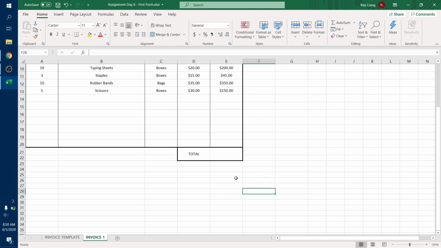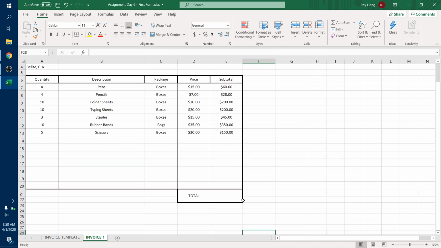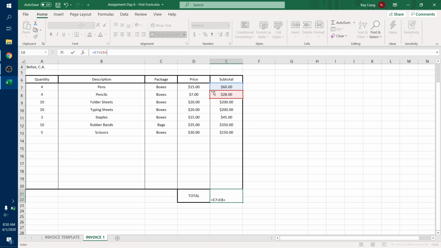So now we have something that looks like this, and in this cell again we put equals, and I'm going to manually add these cells. Plus, click on this one, plus, click on this one, plus, click on this one, plus, plus, plus.